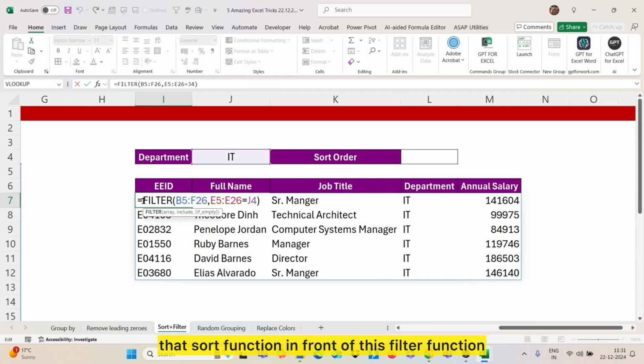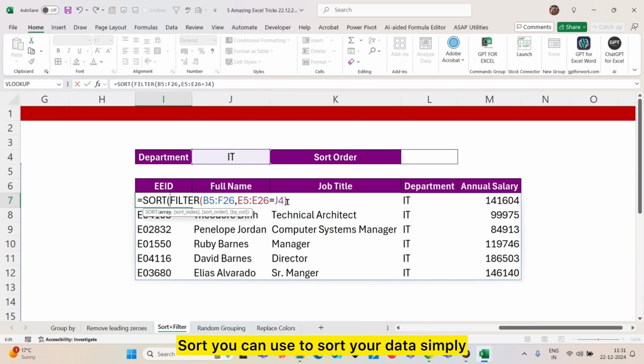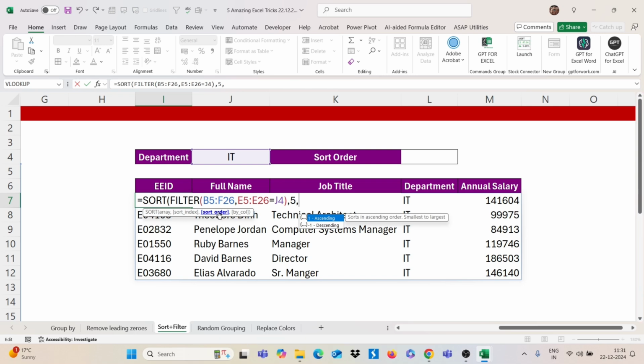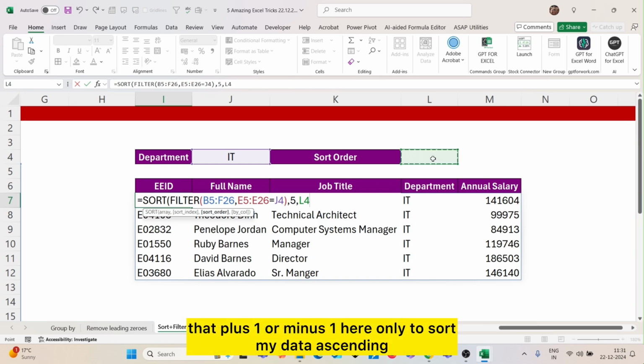First I have to apply the SORT function in front of this FILTER function. SORT you can use to sort your data simply. Then comma. Sort array is this filter function. Sort index is, so I want to sort this data by annual salary, and annual salary I have in my fifth column. So I will type 5 for sort index, then comma, and for the sort order you can select this cell, because I will type +1 or -1 here only to sort my data in ascending or descending order.